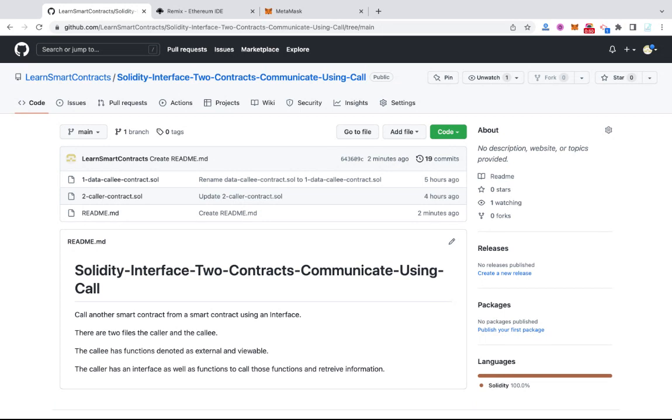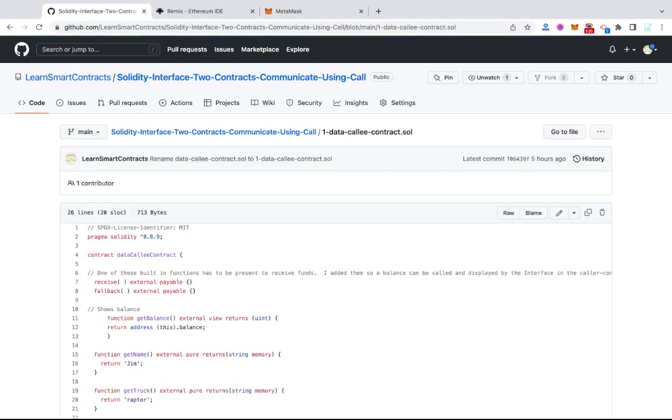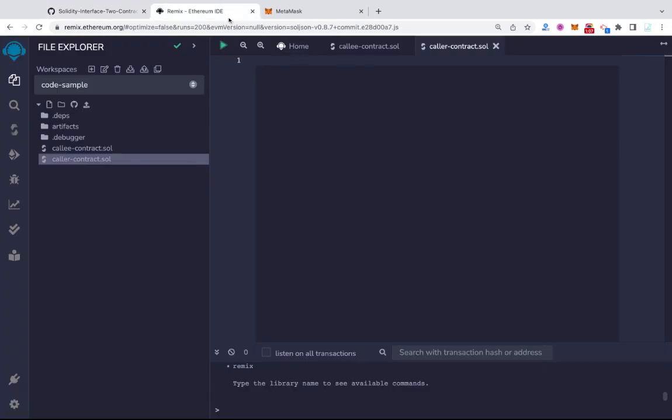So all the code and comments are in the YouTube comments, and let's head over to this GitHub repository and start with the callee contract. So let's grab that code and head over to Remix because Remix is super easy and it works. So start with the callee. You can name your files whatever you want, of course.